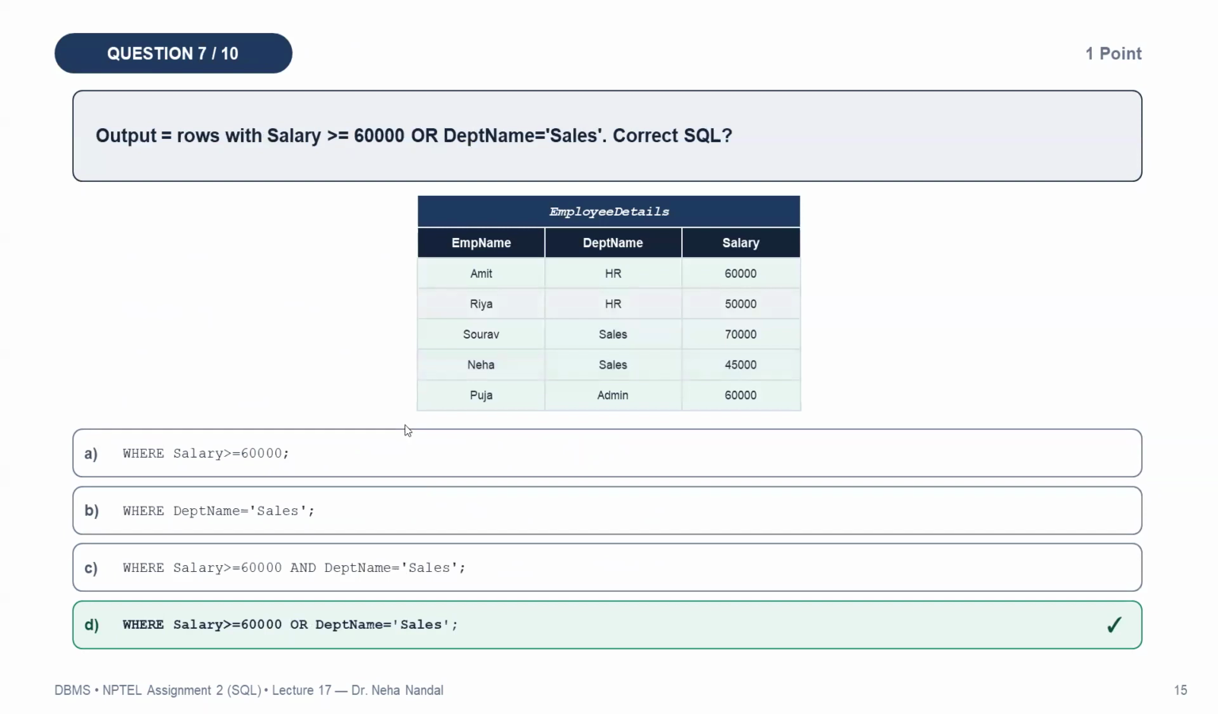Now question number 7. Question number 7 is about the output that keeps rows with salary greater than or equal to 60,000 or the department name is sales. So which query will fit this? Definitely you can see it is so easy. This is the table given over here.